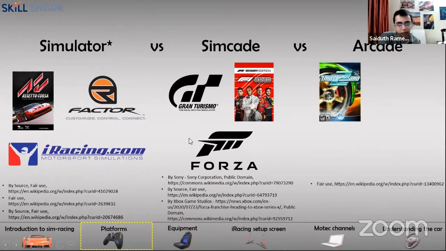Then of course you have arcade. Need for Speed, I'm quite sure most of you would know Need for Speed. A lot of us who have been playing racing games since we were small are very familiar with the Need for Speed franchise, but it's more designed to appeal to the raw speed and the excitement of racing. So it's not really professional racing per se.